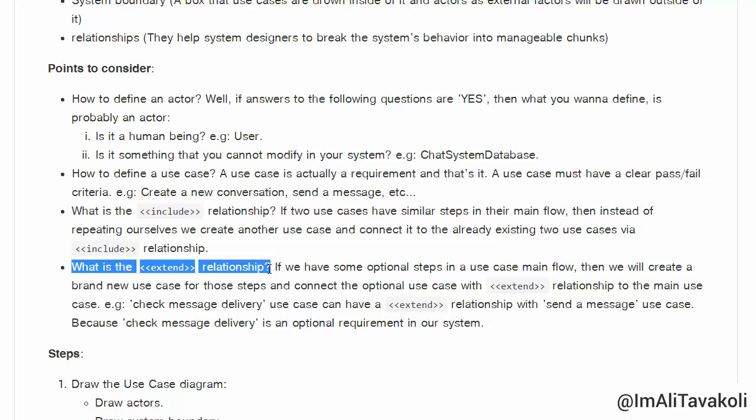So imagine this. We have a send a message use case, which in its main flow we are going to check the message delivery too. Because checking the message delivery is an optional functionality, we can have a secondary use case called check message delivery and connect our primary use case, which is send a message, to the secondary use case, which is check message delivery, via the extend relationship.